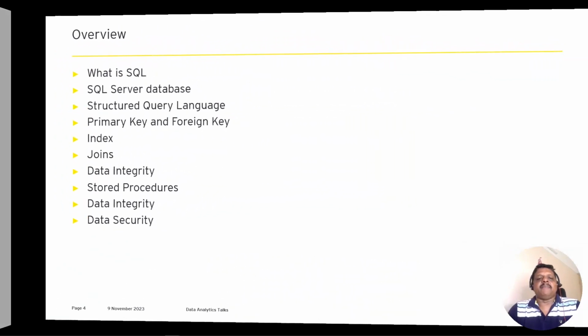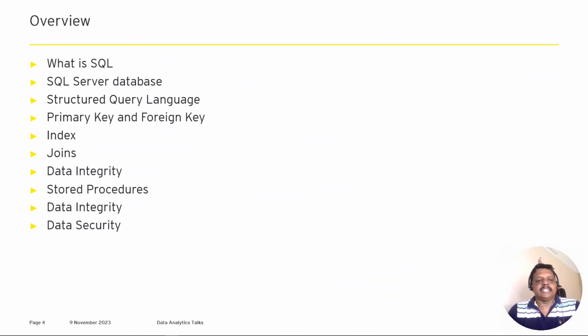In this session, I am going to focus on some of the basics of SQL, in which I would like to cover some theory as well as a demo. I will be covering what is SQL, what is a SQL Server database, what is structured query language, what is a primary key and foreign key, index, joins, data integrity, stored procedures, views, then something around data security. I hope by the end of this session, you will be able to understand the basics of SQL and get familiar with SQL Server as an RDBMS.